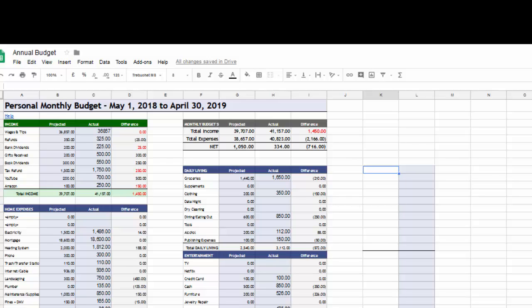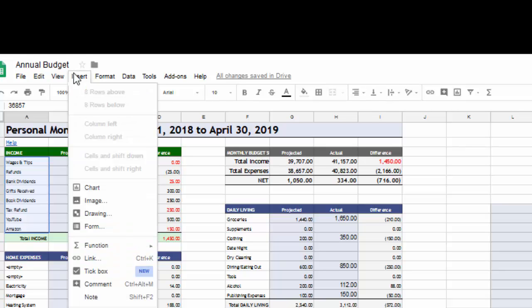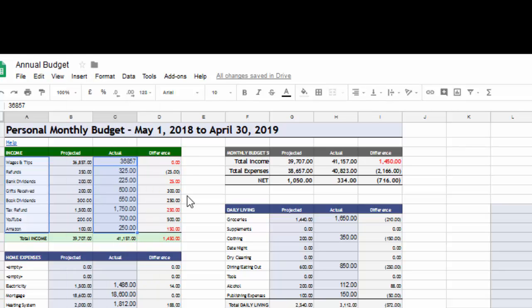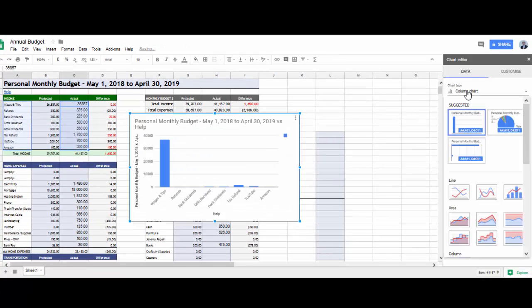First, let's review our income. I'll select the data like we did previously by highlighting the first column and then the actual column for how much we made. And then we'll insert our chart. I'm going to do the same thing, creating a pie chart.